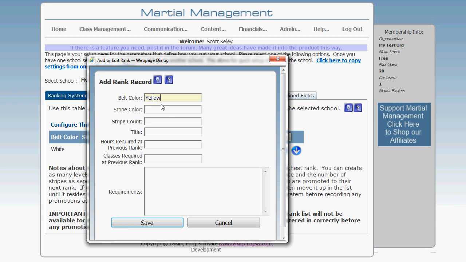We'll have yellow. There's no stripe on this, and we won't really have a title. Hours required at the previous rank. Let's say we require 50 hours of class. We don't have any class requirement, and this is pass the techniques on the yellow belt form. So we can add some information like that.